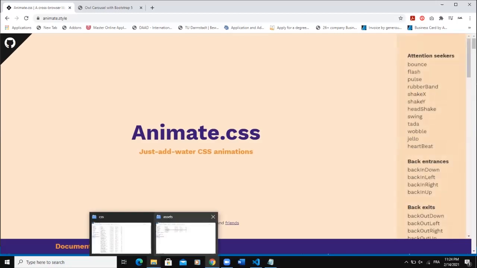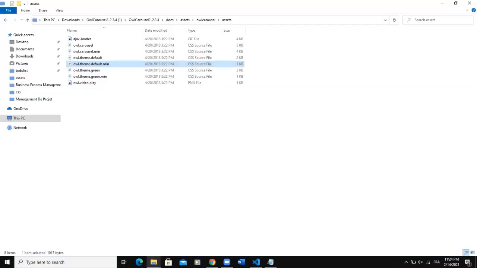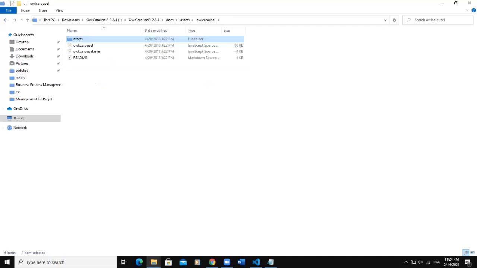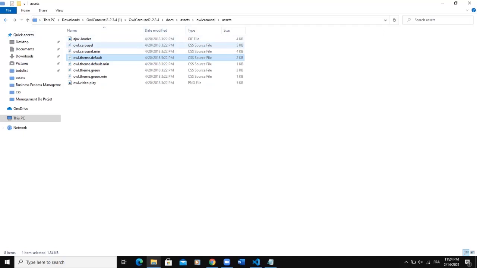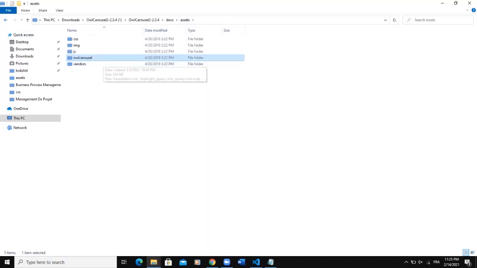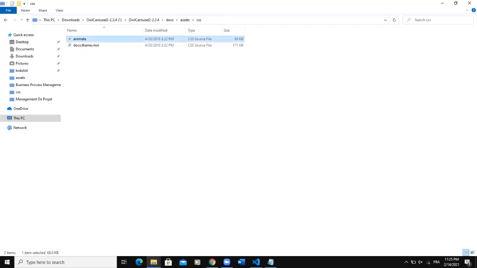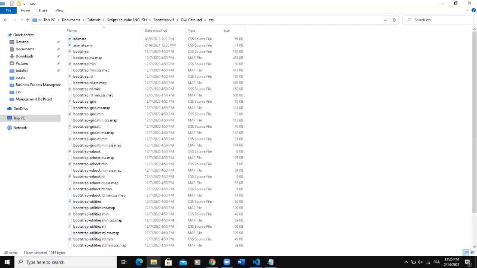But in this project, instead of going on the internet, you can simply get the animate.css file from the folder we downloaded from the internet. So when you come to the carousel folder we downloaded, when you come to assets here, instead of clicking on our carousel, you simply have to click on the CSS folder. There you have the animate.css file. So what you're going to do is simply copy that, come to your project and paste it.